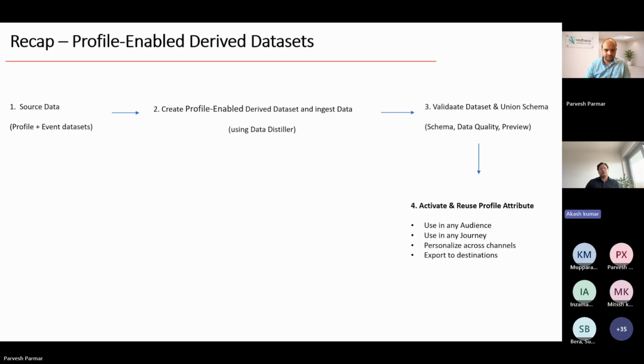Let's quickly recap the full flow. We started with raw source data, that is the profile datasets and event datasets. Then we used Data Distiller to create a profile enabled derived dataset. We defined the primary identity, using the CRM identity as the namespace, created the custom attribute, renewable priority, and ingested the data. This is where the business logic becomes structured, reusable data.